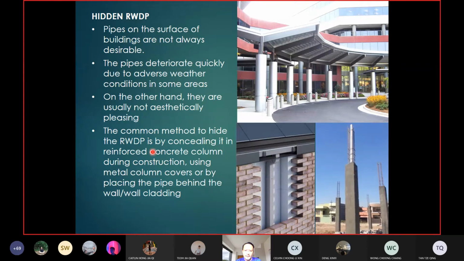Okay, and actually as an architect, this is what you can do. This is another thing that I mentioned, that you have control over it. So you have control whether you want to expose it or you want to hide it. Okay, so it depends on you.